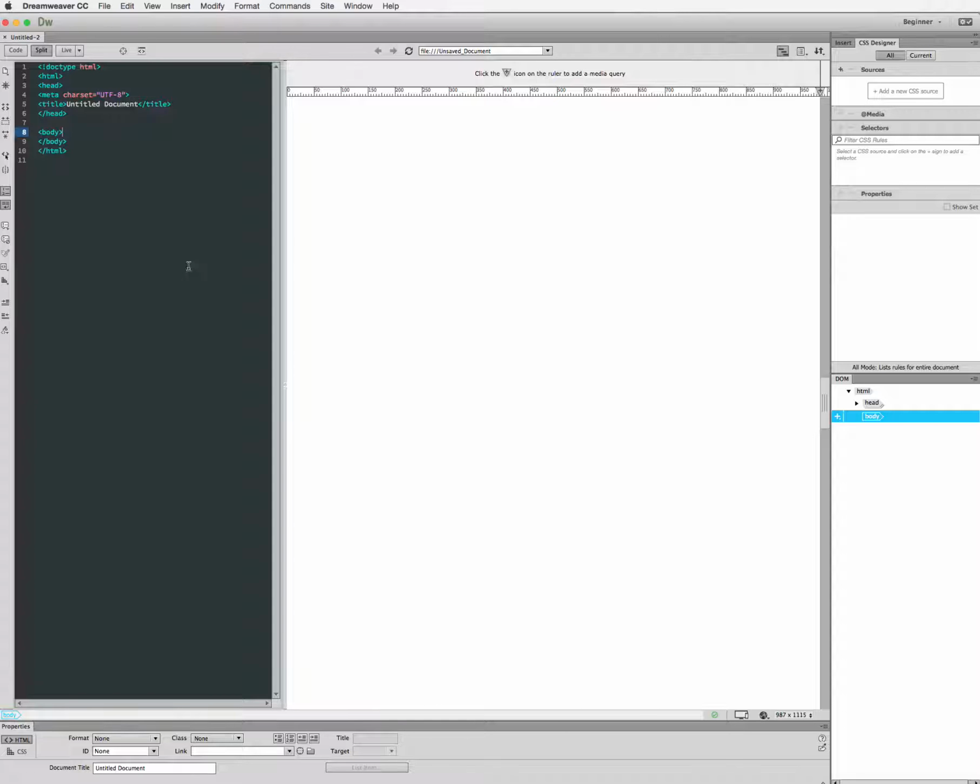I like to leave my workspace set up in split view. Some people like to work in code view. I kind of like to see whatever I'm coding while it happens over here. I don't ever use live view because I find it doesn't work the way it's supposed to. Some of you might have older versions of Dreamweaver and you might see a button over here that says design view. I tend not to use that either.